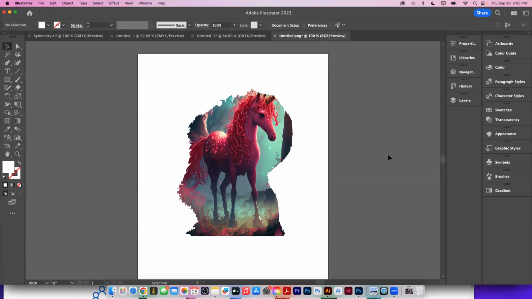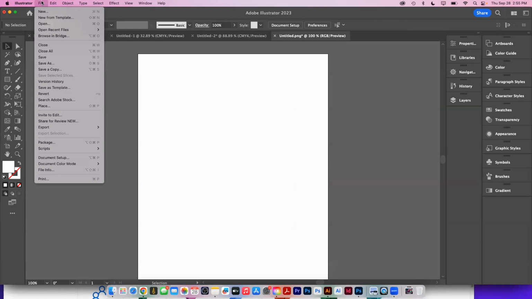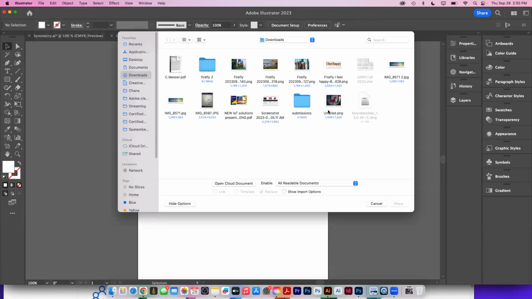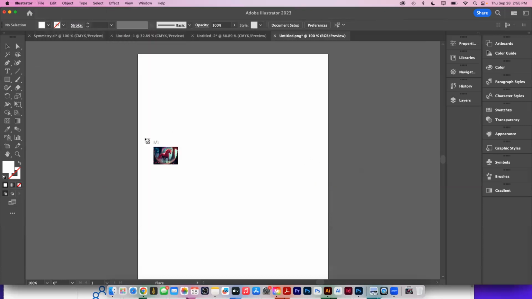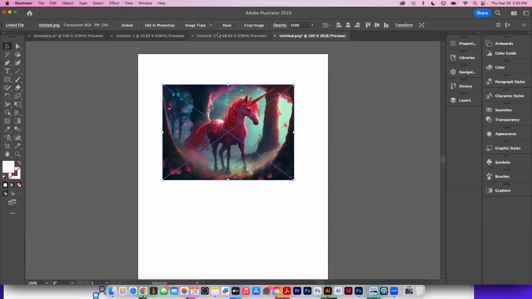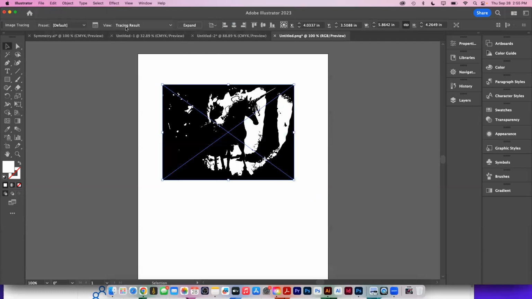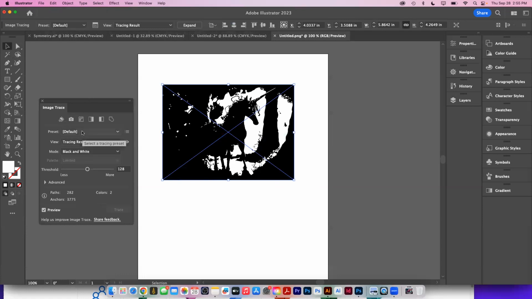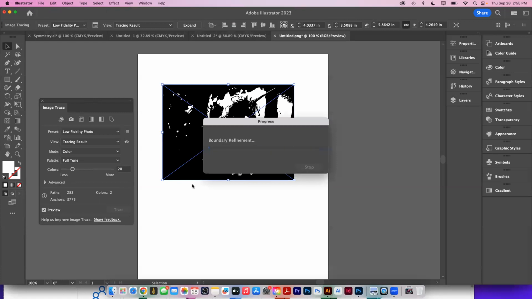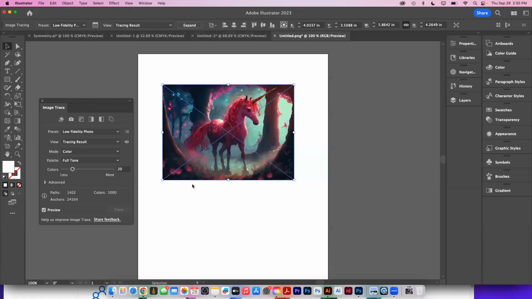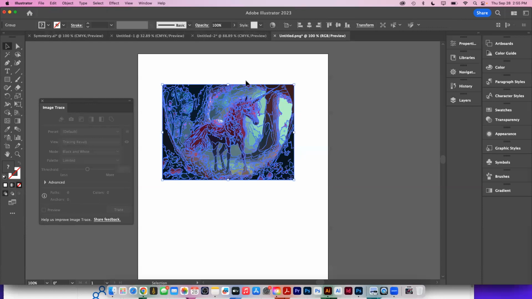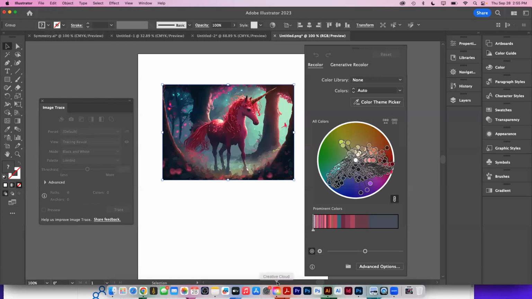I can go back and forth. If I go in and place the other image again, and then go back here into image trace, I'm really going to make it fewer colors. I made it too many colors before. I'm going to make it this. So you see, it's going to be a lot faster. I'm going to expand it. See, now it's easy, right? Now I'm going to go back here and now it's staying.